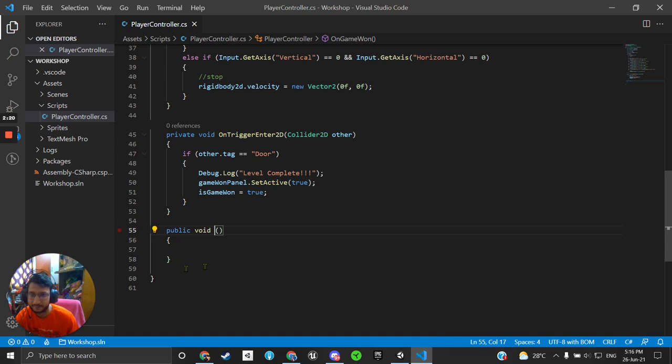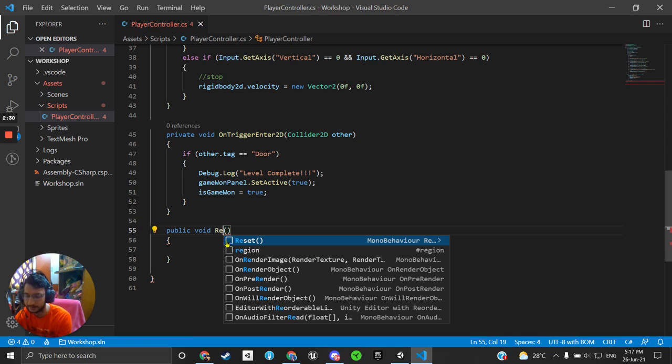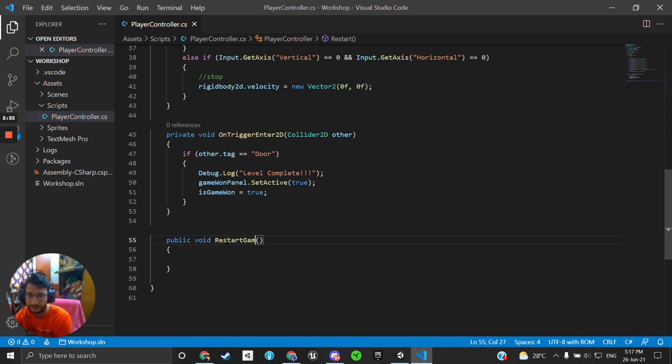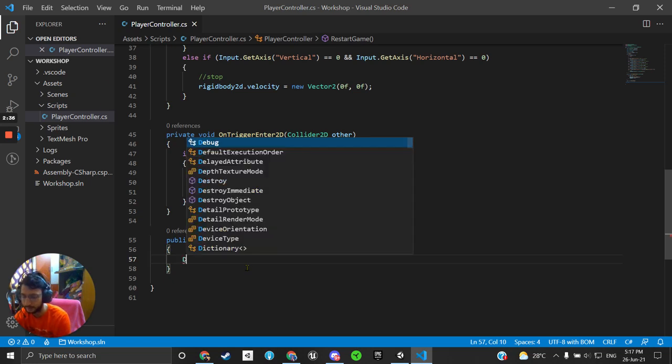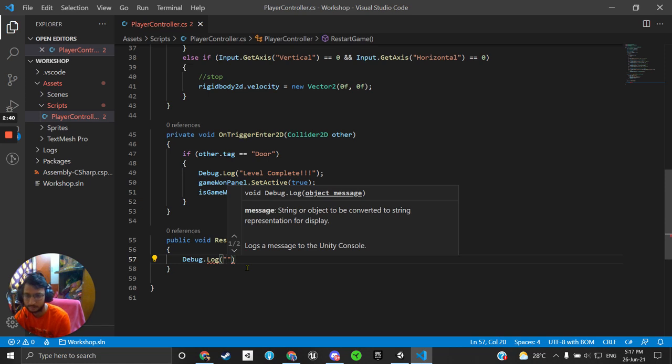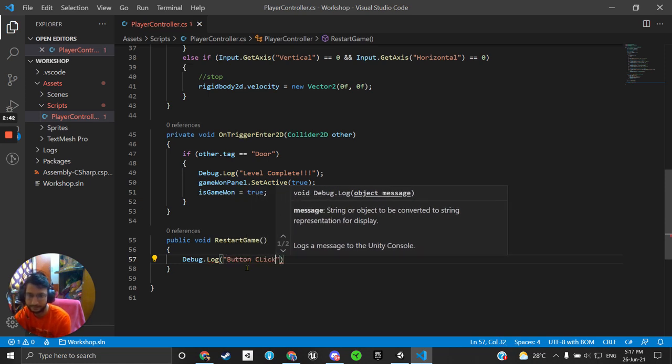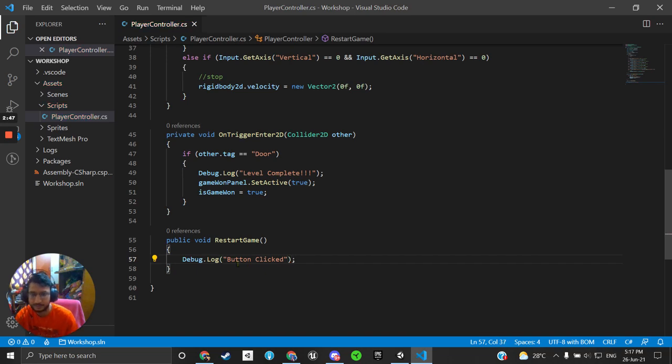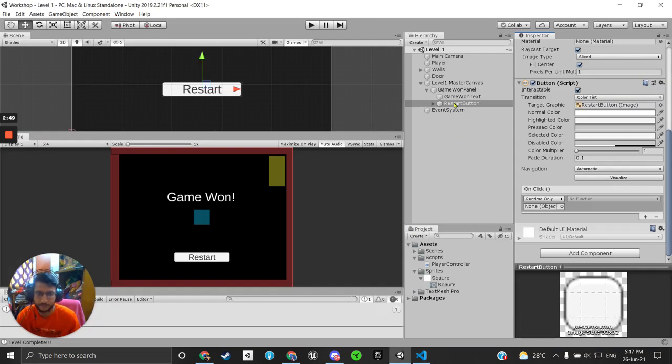Sorry, my bad, I am writing it the wrong way. We are writing the logic for restarting the game, right? So we should name this function RestartGame. Okay, so I will quickly test this. Debug.Log, button clicked. Okay. Logs are your best friends, so just take care of those.